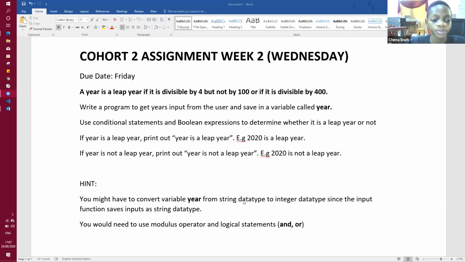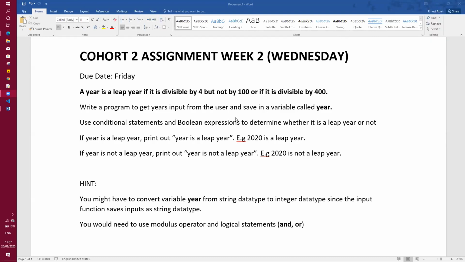All right. So let me explain the assignment quickly. What the assignment is, is that a year is a leap year if it is divisible by 4, but not by 100, or if it is divisible by 400. Take note of this or here, and take note of this but. I'm trying to give you hints as we go on. Take note of the or and of the but.